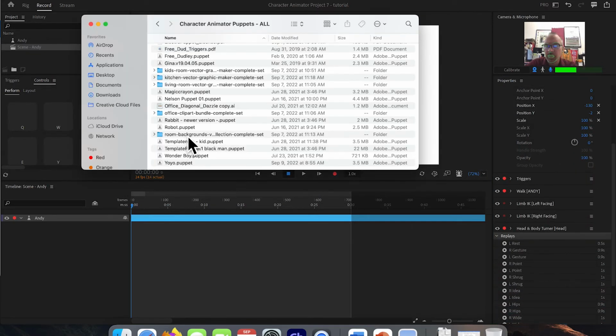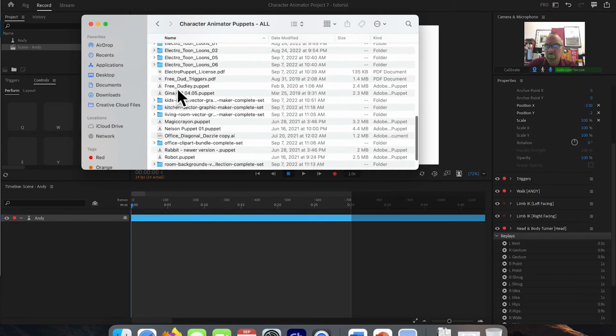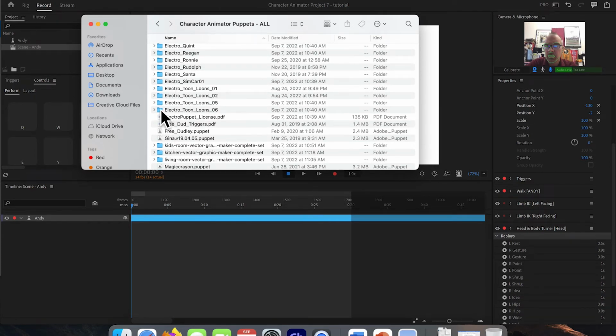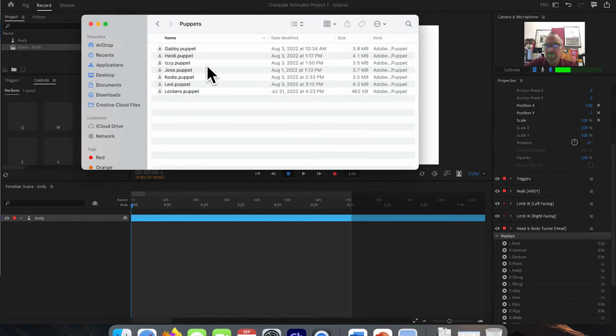So after you've got your character, you can also give that character a background. I'm going to look up a different background scene here. This is also called a puppet. So I'm going to look under puppets. I'm going to put another character in the scene with him. Let's go with his big brother. Who are we going to do? Jose, I think, will be little Andy's big brother.